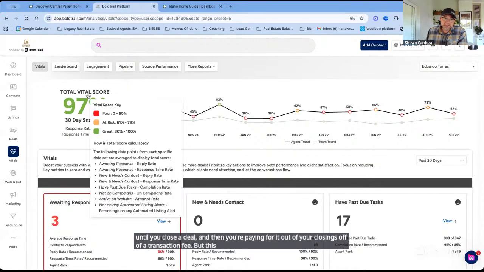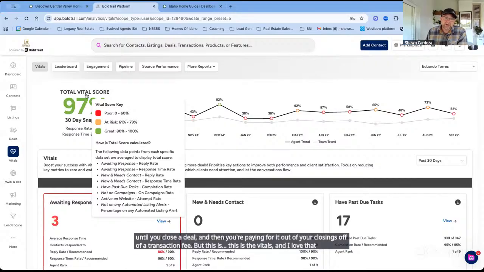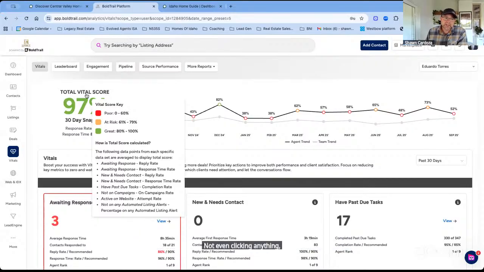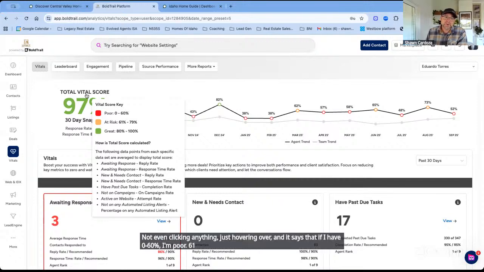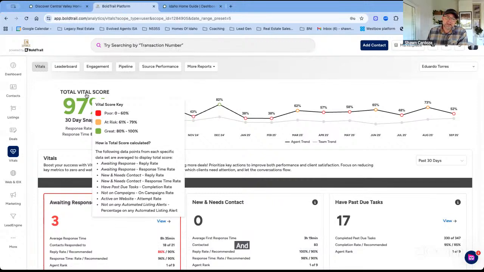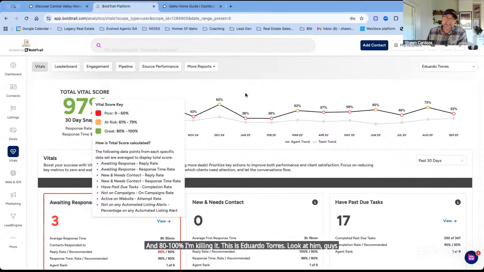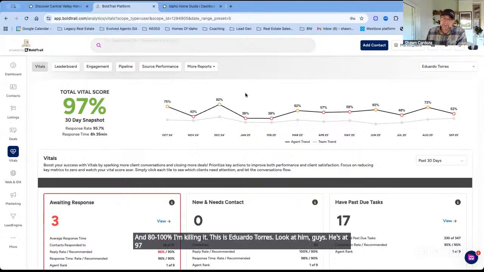But this is the vitals, and I love that I can just hover over it, not even clicking anything. It says that if I have 0 to 60%, I'm poor. 61 to 79, I'm doing okay, and 80 to 100%, I'm killing it. This is Eduardo Torres. Look at him, guys. He's at 97%. I mean, that's what you want to see.